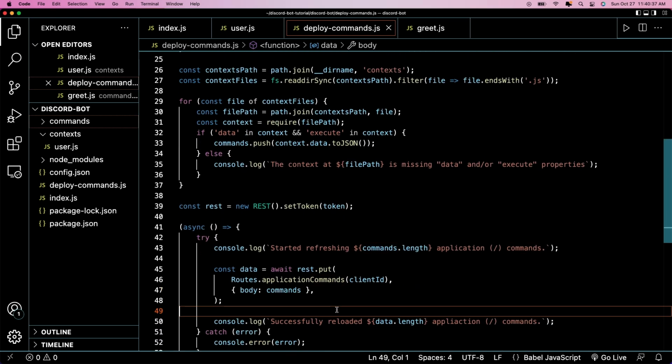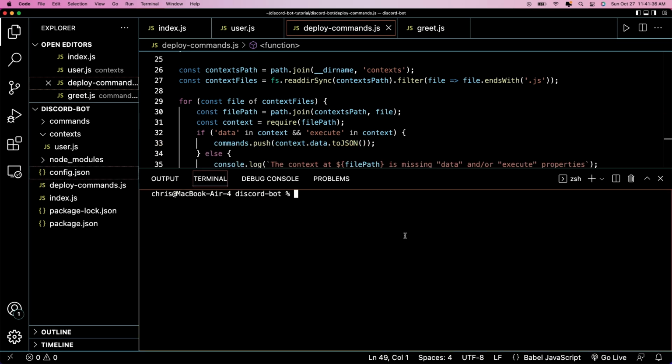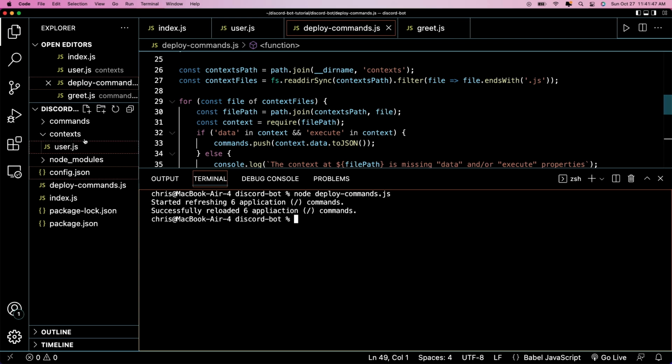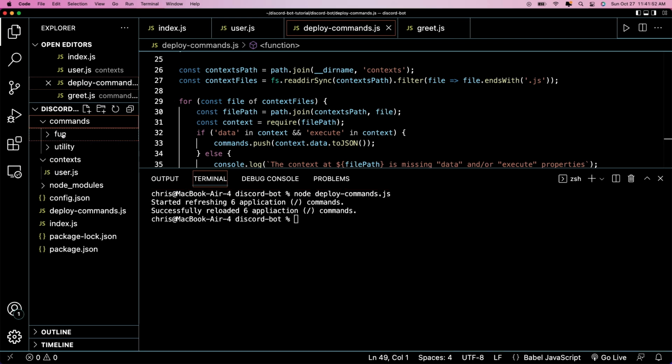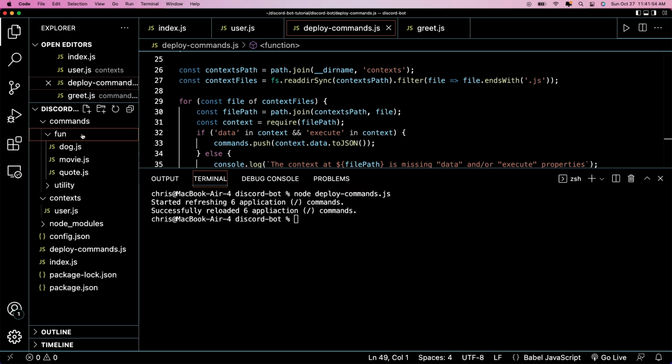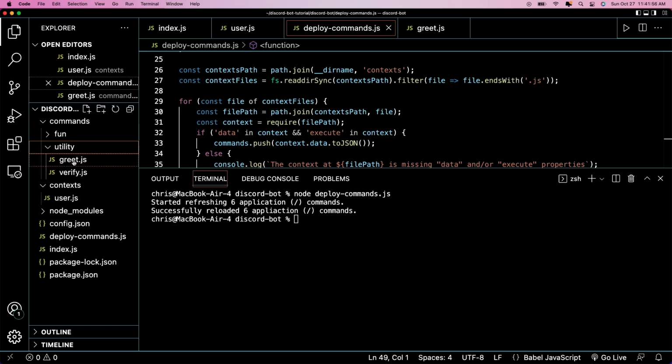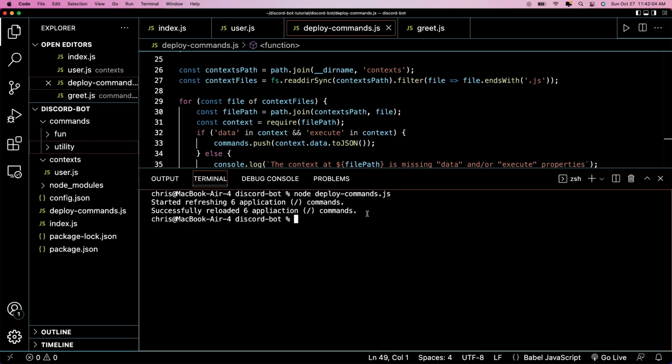Now let's test it out if it works. So let's go to the terminal. Okay, so let's attempt to deploy the commands. So node deploy-commands. Okay, 6 / commands. So is that right? Let's see. Okay, so we have 1, 2, 3. We have 3 fun commands. We have 2 utility commands. So that's 5. And so it looks like it is counting our context menu. So that's good. So far so good.